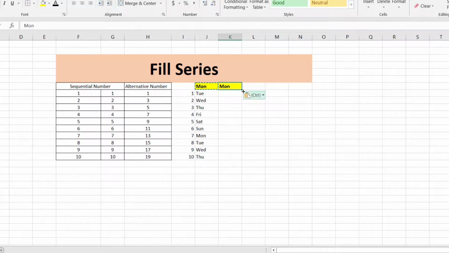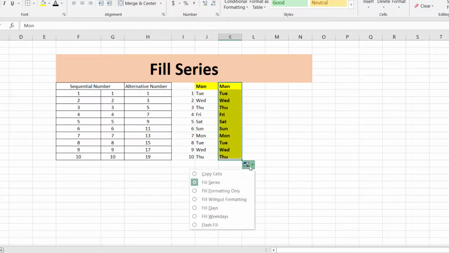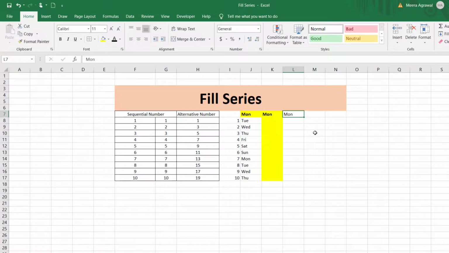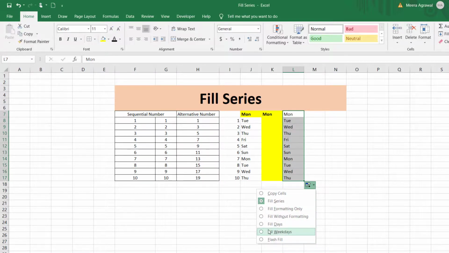If you want formatting but not data, you just need to drag it, go to the fill handle and click on Fill Formatting Only. Let's suppose you want week names but not the weekend names. So what I need to do, you just need to drag it. And if you don't want Saturday and Sunday here, you need to go to this fill series and select Fill Weekdays. So the Saturday and Sunday are gone from here.